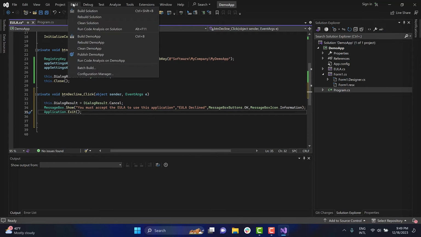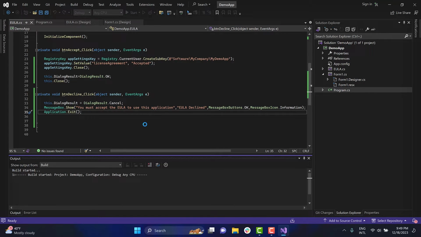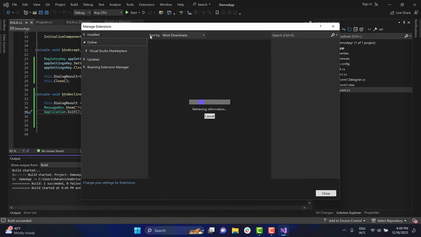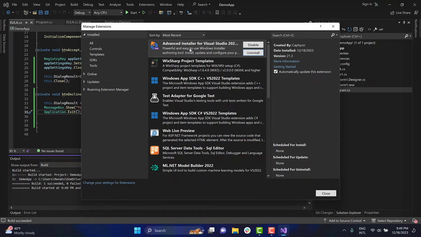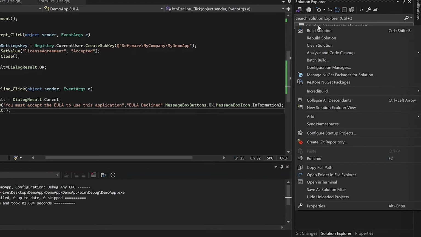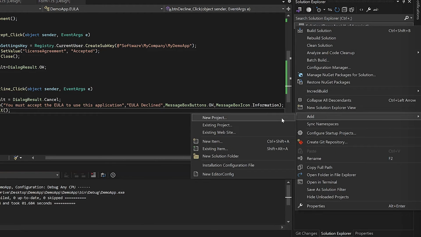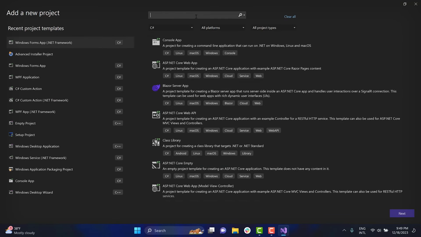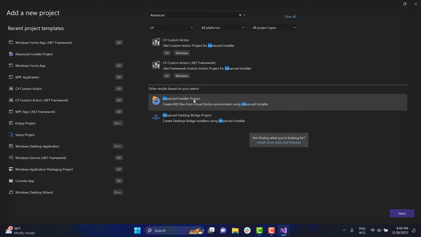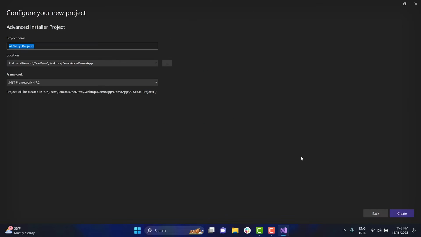Once the app is ready to be deployed, let me guide you through creating the MSIX package for the application. Before going through the next steps, make sure you have added the Advanced Installer extension to Visual Studio. Now let's create the setup project. Right-click on the project solution and choose Add New Project. From the list of templates, select the Advanced Installer project template. Set a name for the project and create it.